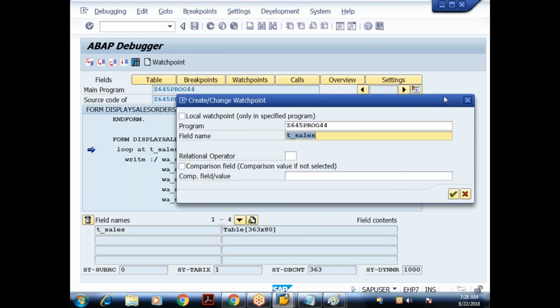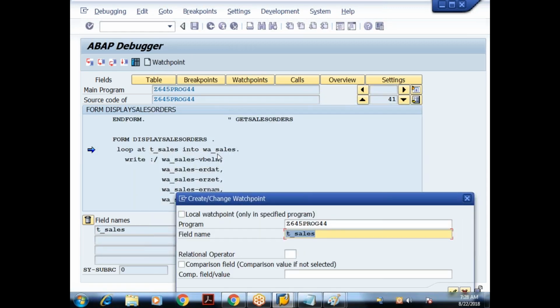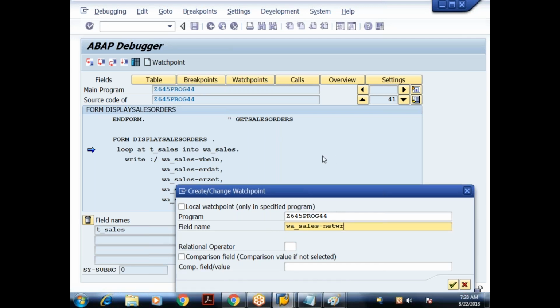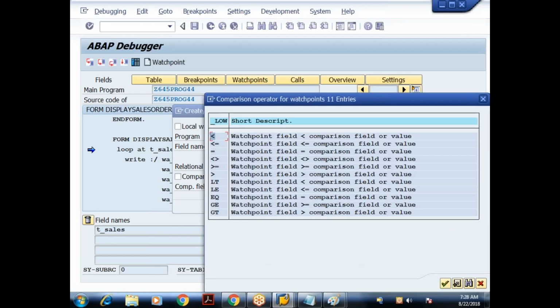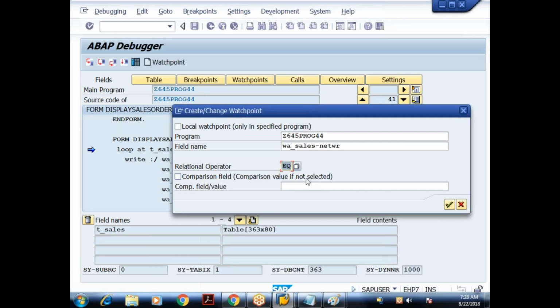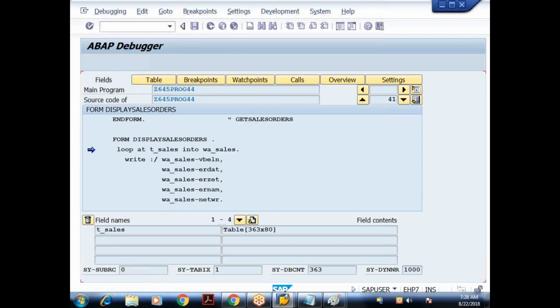When you loop here, each record will come to the work area. What is the work area name? W underscore sales. My condition is based on this work area only. So I'll say W_SALES-NETWR, with the relational operator equal to, and the value 2200. Continue. The watch point is created. Let me create another condition.